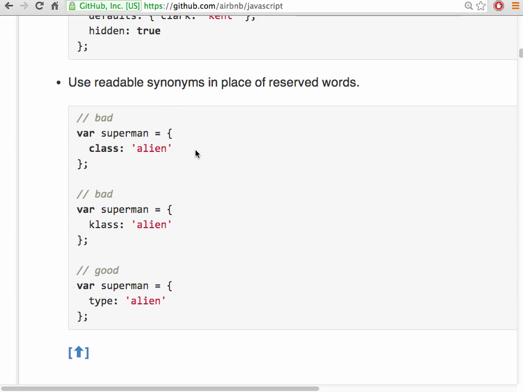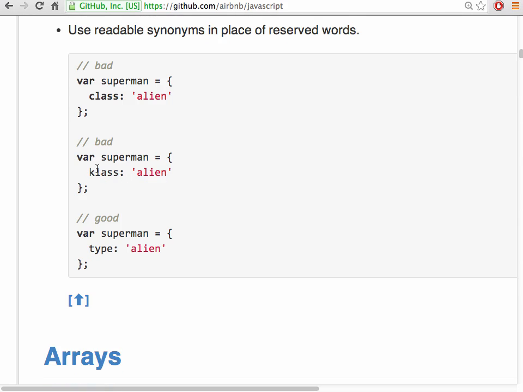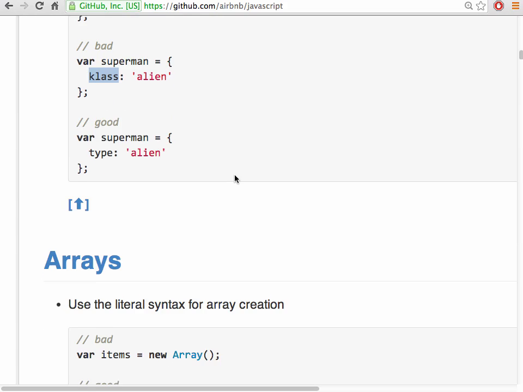Again, this goes to style, clarity, trying to avoid making mistakes. Obviously, you don't want to do things like this. It just looks a bit weird.